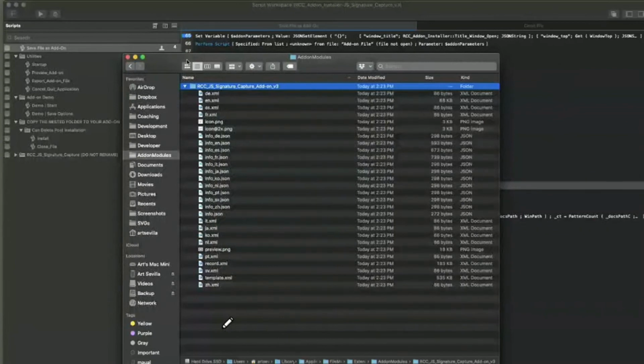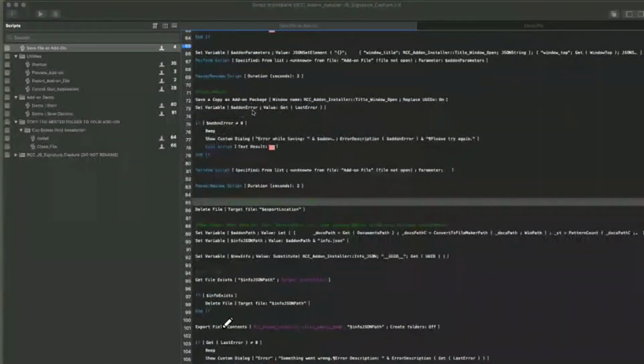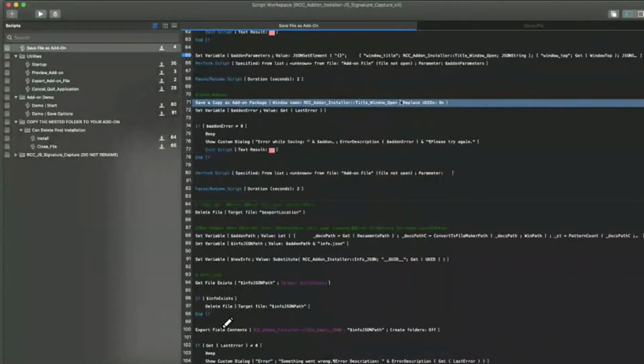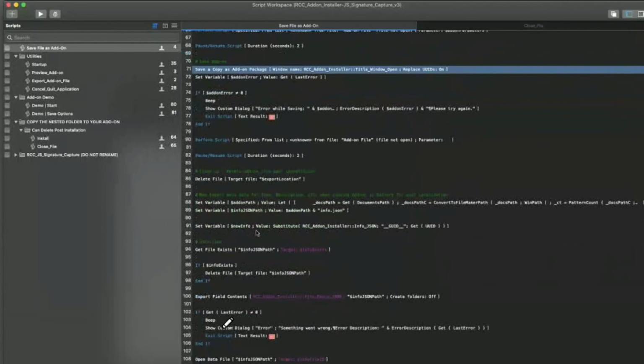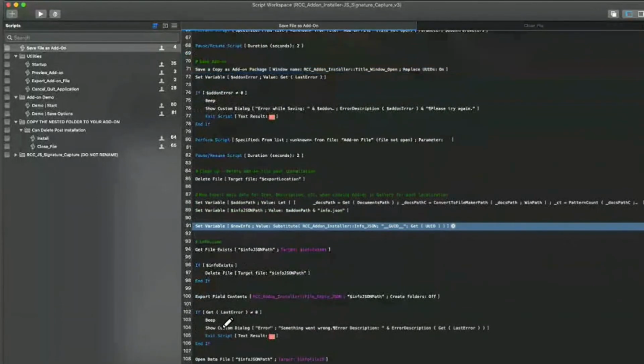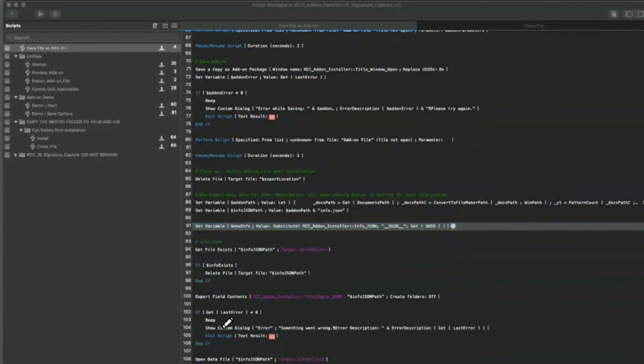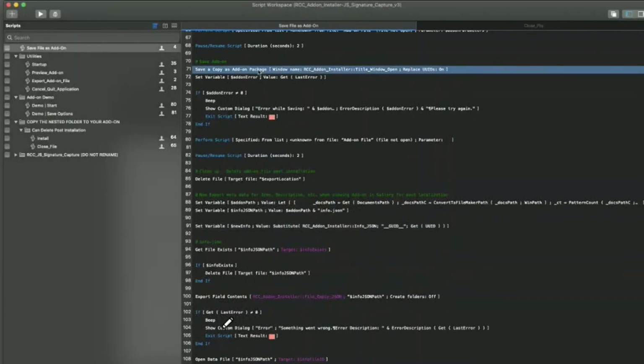Now, when you actually run the save a copy as add-on package, as you can tell, we only have two parameters that we can pass it. There's no title, there's no description, there's no features, there's no website, there's no other parameter that I can pass it so that it can write the metadata for me. So what we end up having to do is replace the default files that FileMaker writes as part of this script step.